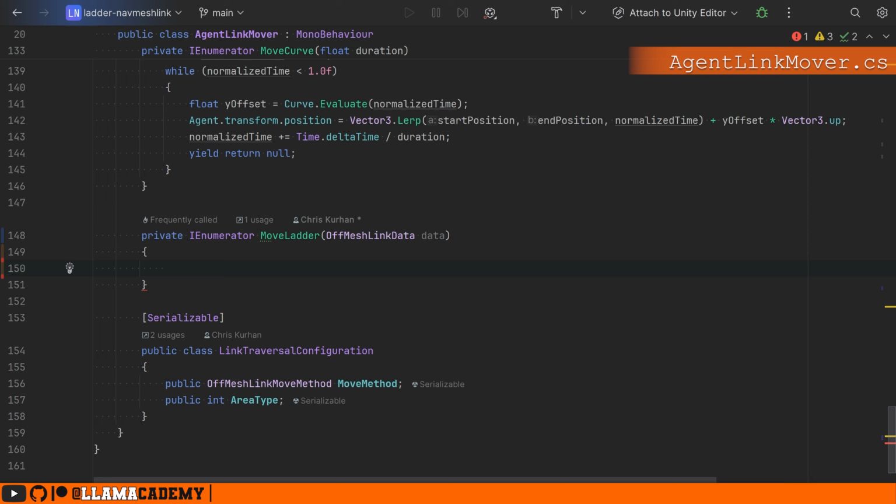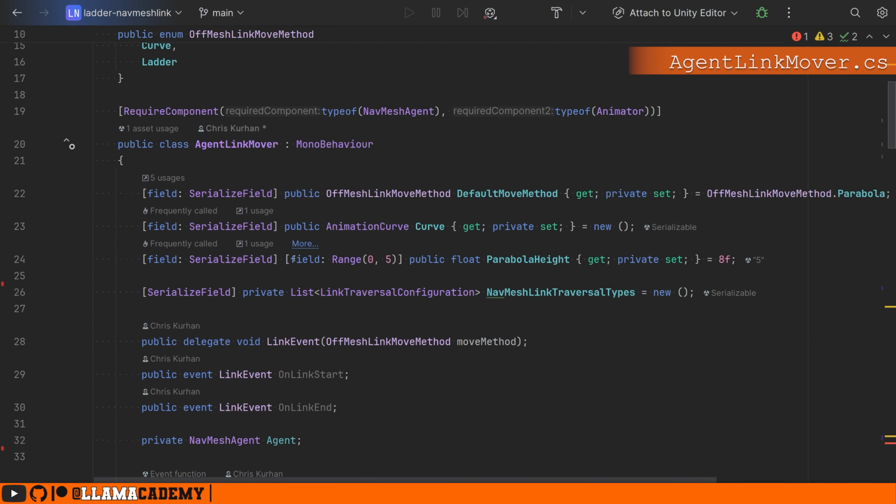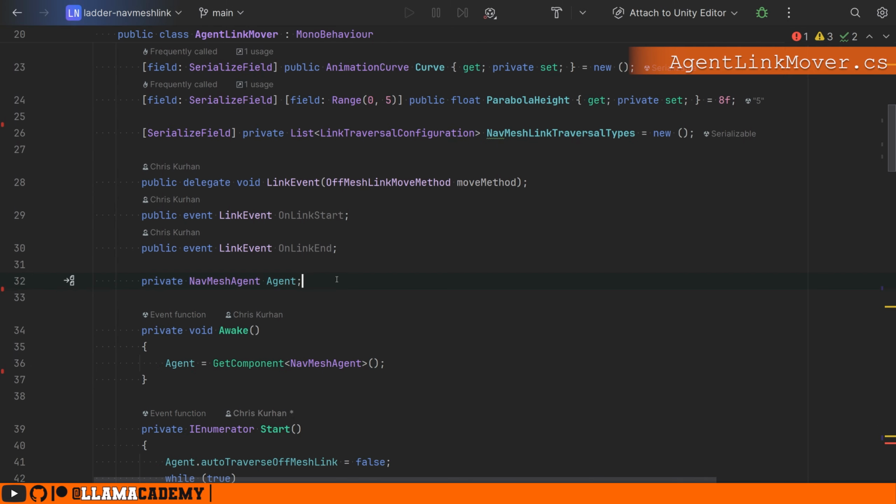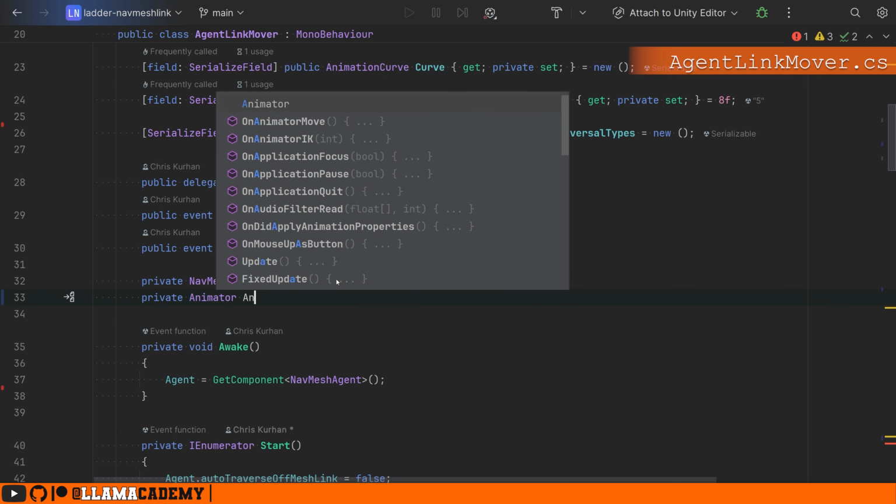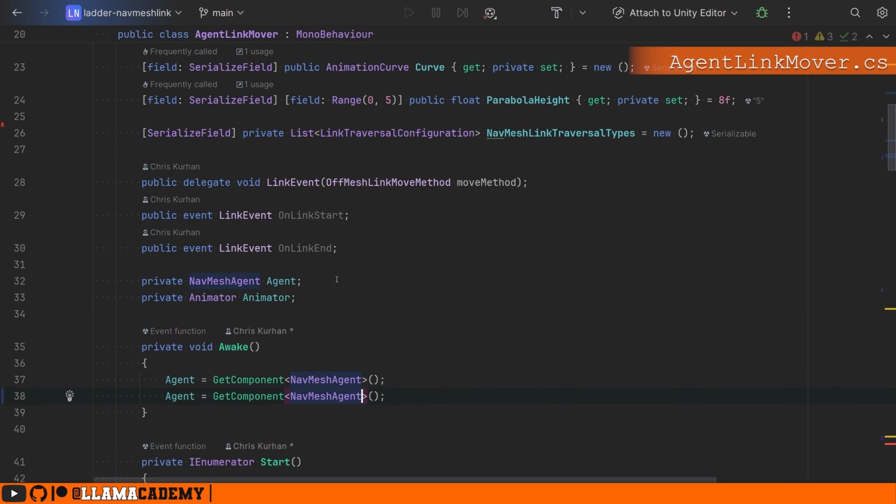We can keep it enabled if you have really perfectly aligned ladder climbing animations. You don't have to do that necessarily, but I'm going to move this transform instead of letting root motion do that. So I actually need to get a reference to the animator before we can do anything here. So up here at the top where we have the private NavMesh agent, I'll get a private animator, and on awake, I'll get a reference to that animator.